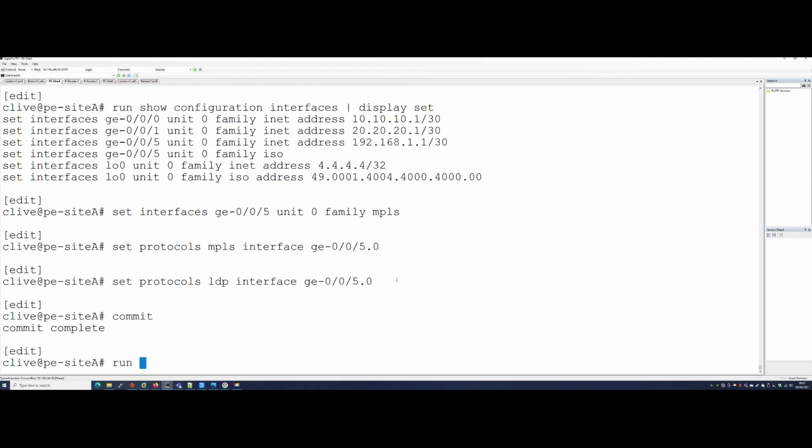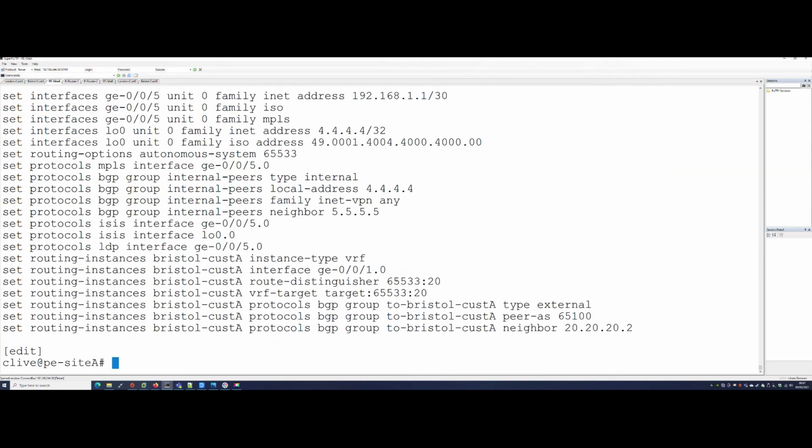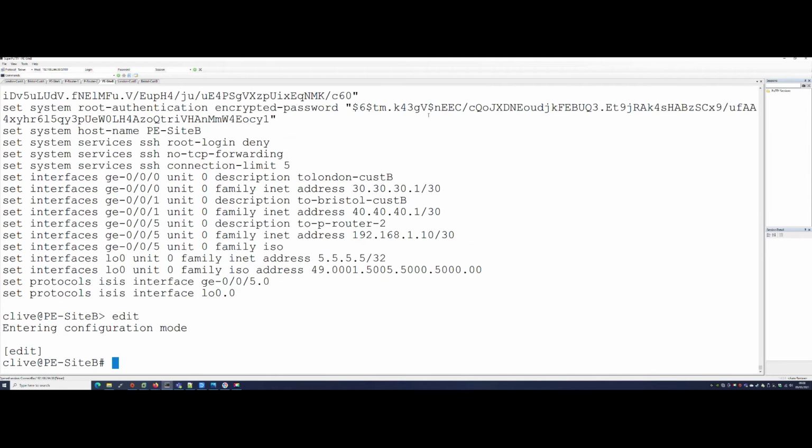Let's do a quick run. Show configuration display set. Okay, we have our LDP and we have our MPLS, or MPLS and LDP. That's good. And we have our interface in MPLS. That's good as well. So on here, we'll start with that to ensure we don't miss that piece.